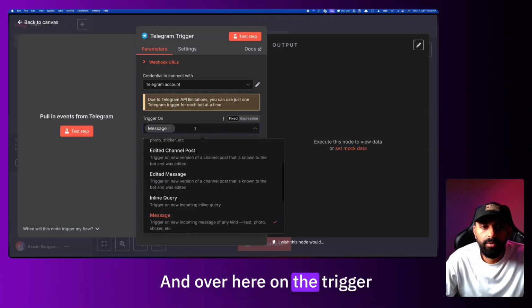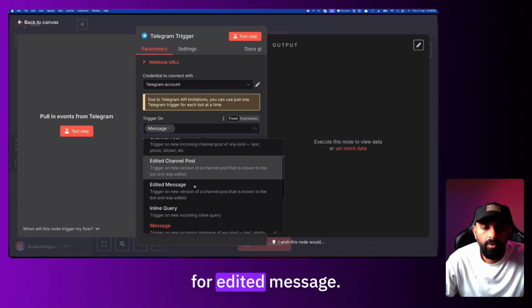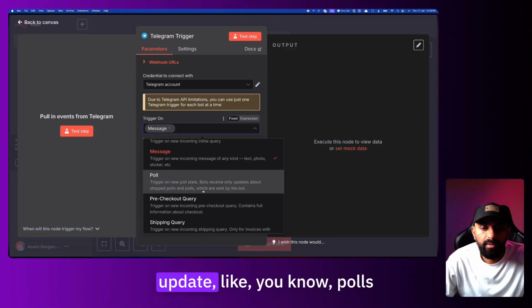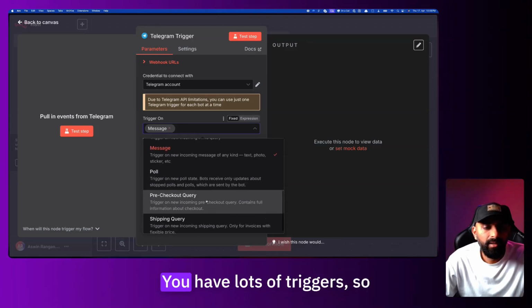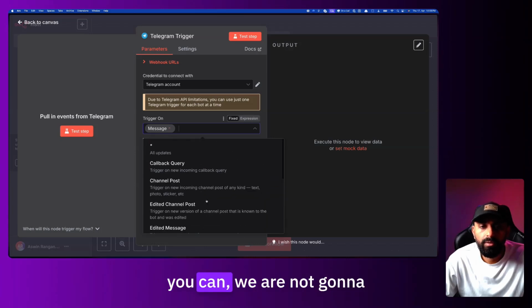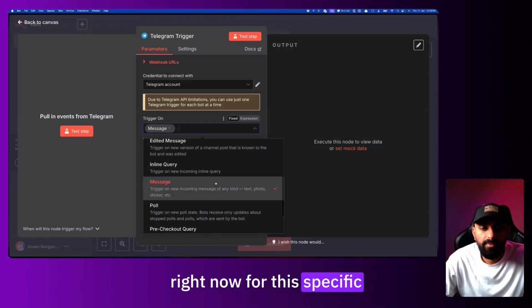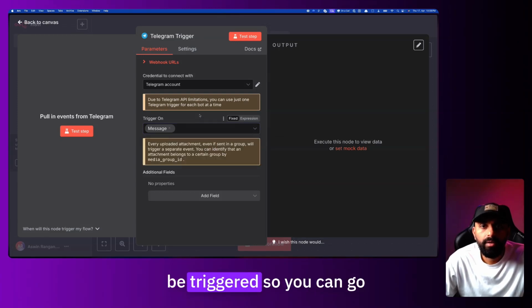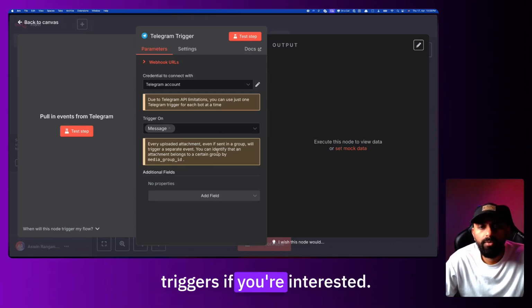And over here on the trigger, you have different triggers. So you have a trigger for edited message, you have a trigger for a poll update, like polls that you can send, and you can pre-checkout query. You have lots of triggers, so we're not going to go into all the triggers right now. For this specific case, we are interested in just a message. So when we receive a message, we want this to be triggered. You can go into the documentation and see all the different triggers if you're interested.